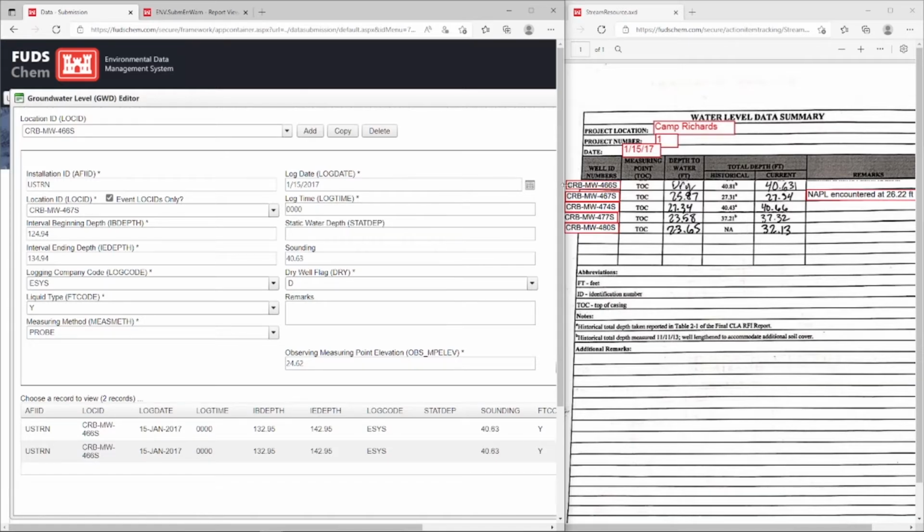This well had a reading for water and a reading for NAPL. We will enter the water reading first and change the liquid type to water. We'll update the static water depth to 25.87, the sounding to 27.34, and the dry well flag to no. Remarks will be NAPL encountered. Click Save.